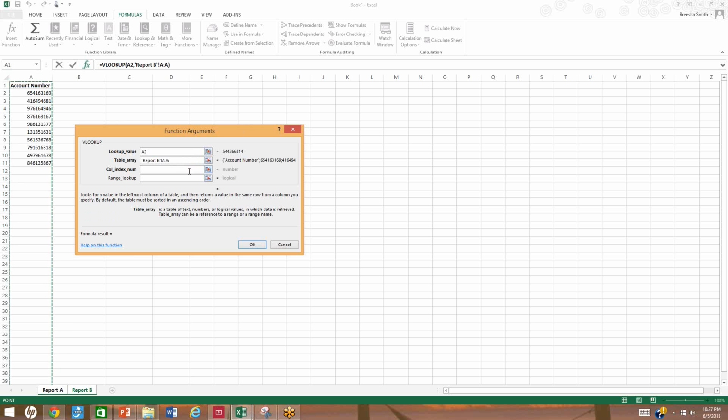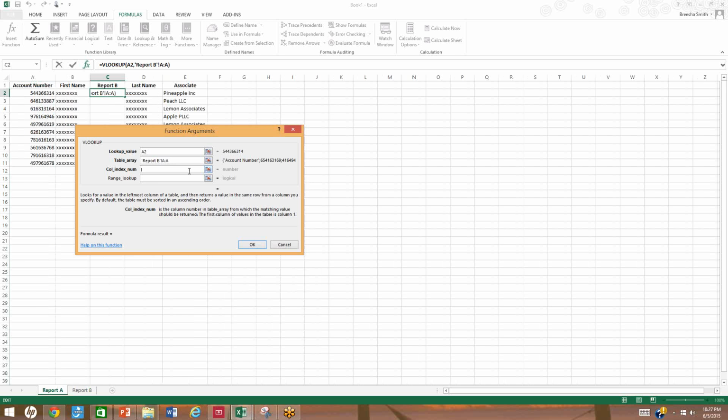So now we're going to move on to the next one. So you'll click in there, and as I told you before, since we're on that Report B tab, there's only one column. You're just going to put one there because it's referring to the column number that you're extracting from. And then you'll click in range lookup and you'll put false. And as we said before, false is because we want the exact number. And then you click OK.